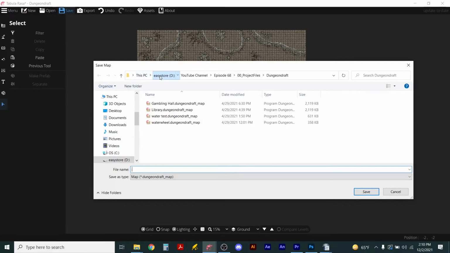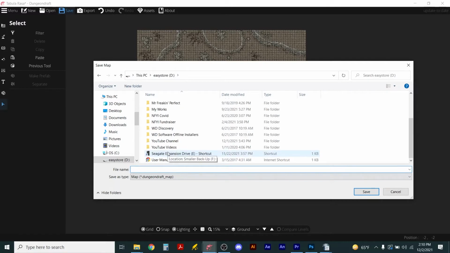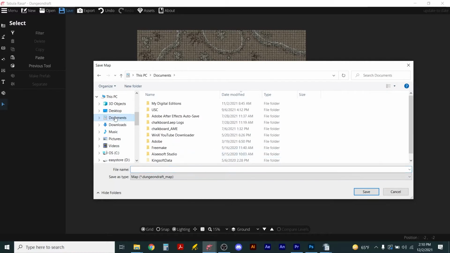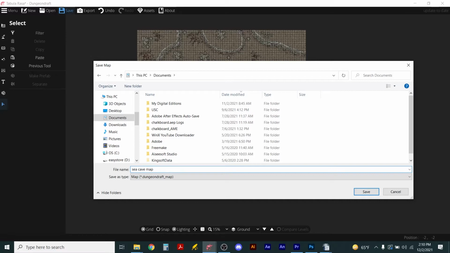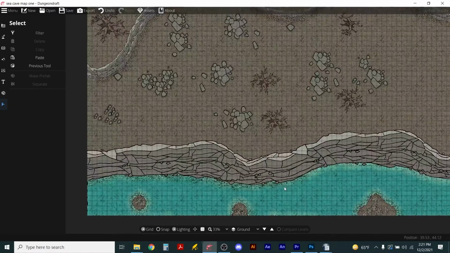Alrighty, and I'm going to go here. Where am I going to save this? I'll just go to Documents, Save As, sea cave map 1. Save. So obviously, on the treasure map, it says that they're going to spot the sea cave based on this dagger rock that's obviously far down to the south of this cliff face.